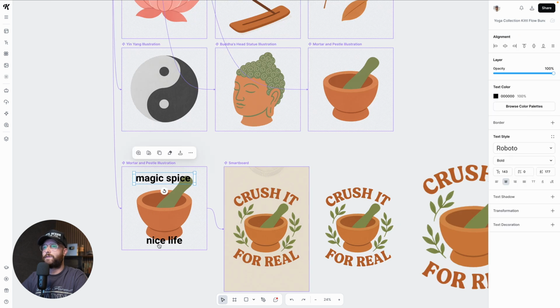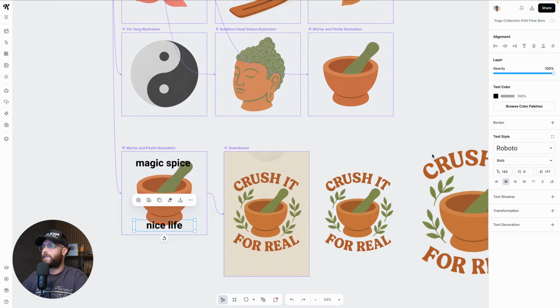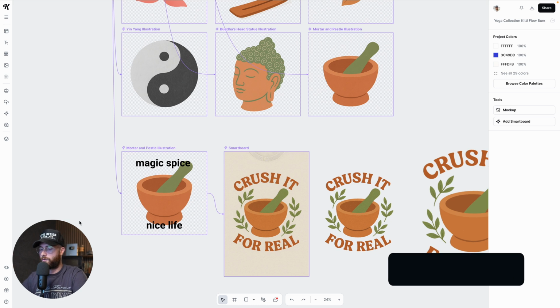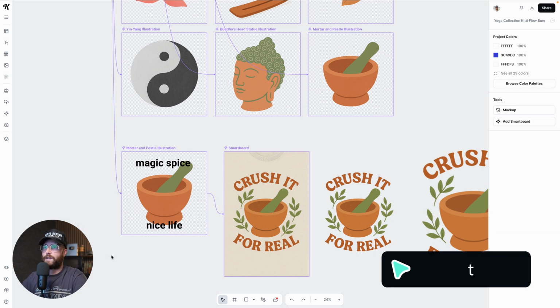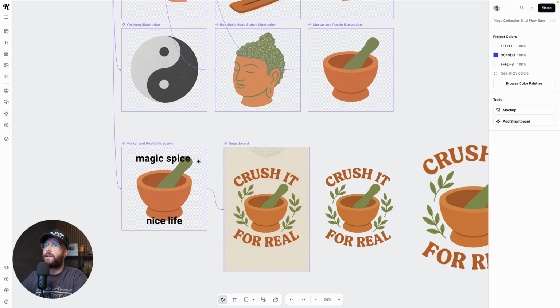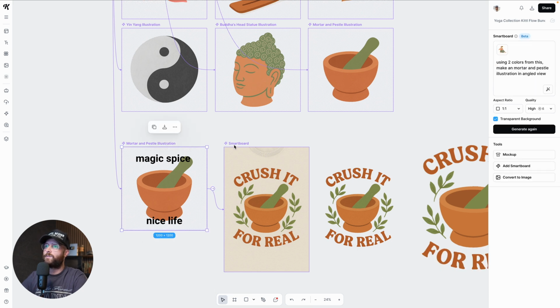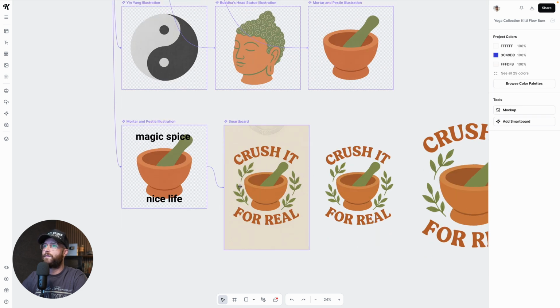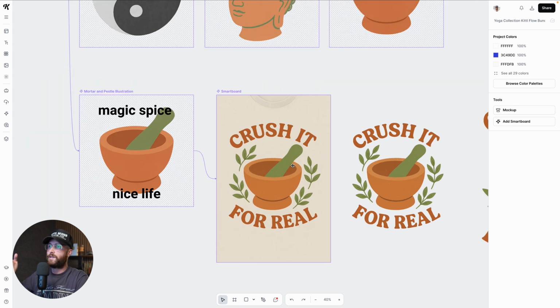Added some text in, to the top and bottom, just basic Roboto text, which is the stock text. I just added text, which you can do with T, and then I typed in Magic Spice Nice Live. Couldn't really figure out something that was clever, but that's okay, because what I did was I added a smart board to the right, which you can see right here, and then I asked it to turn it into a T-shirt style with boho lettering, text that matches the illustration style. I told it to basically fill in the space with leaves, and I mean, it did such a great job. And so this already is a design I could use to put on a T-shirt for my Piranha Man shop, if this was a niche that I was into.